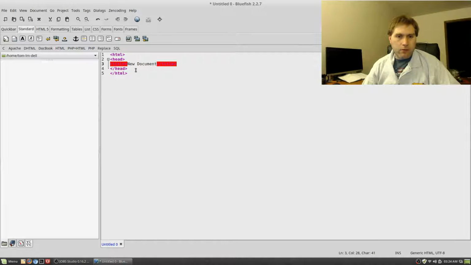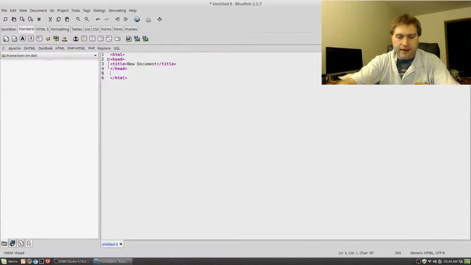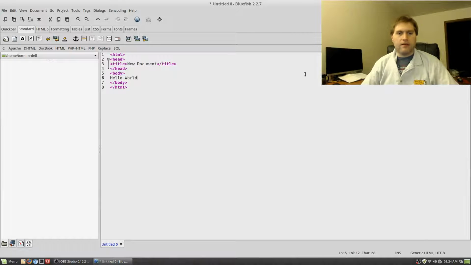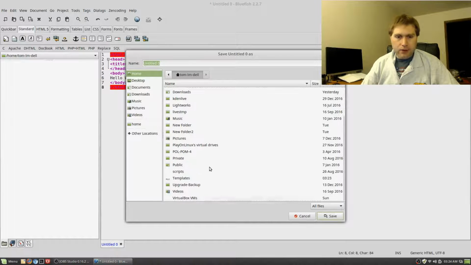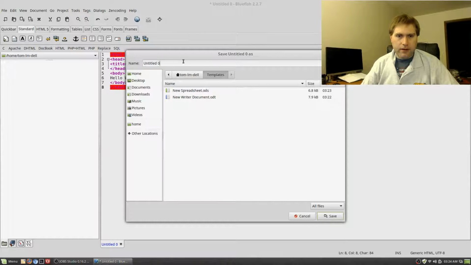So here for now, it might help if I have a body tag too. Let's do the body and /body. And of course we will be as original as possible and write hello world, because I'm a geeky programmer dude. Now we are going to Save As, come into the Templates folder, and save this as new HTML document.html, putting that extension in there.